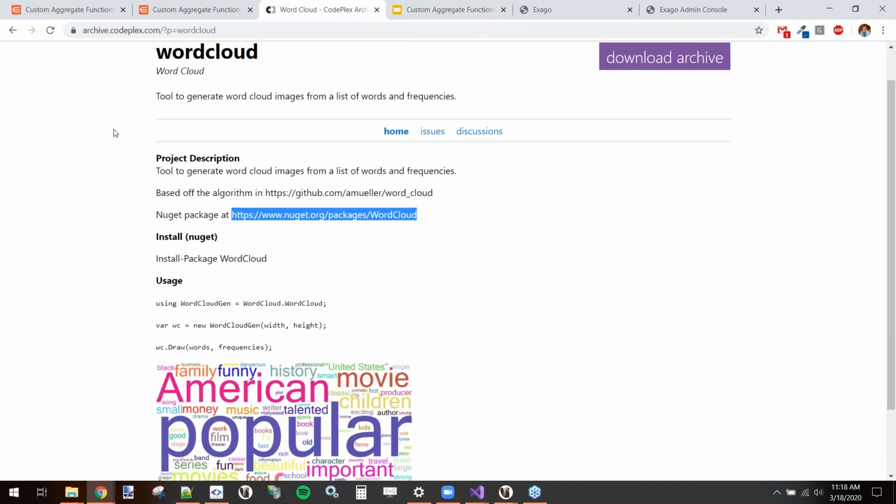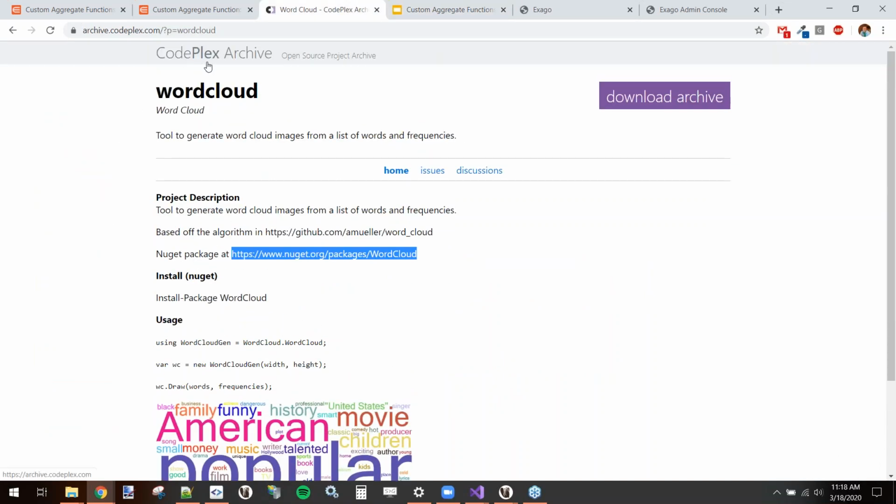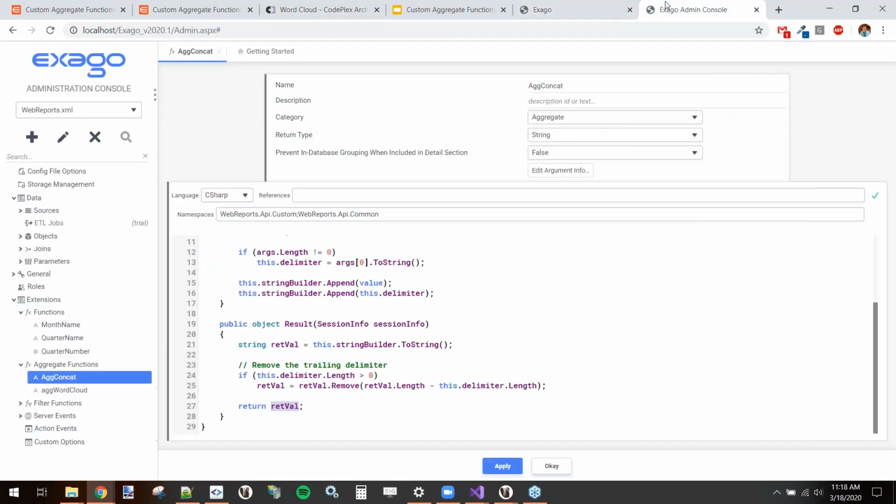And specifically, if you are interested, we're using, from the Codeplex archive, the word cloud that you can get from NuGet. We just downloaded the source so we could look at it a little easier and get the DLL that we can bundle in here.